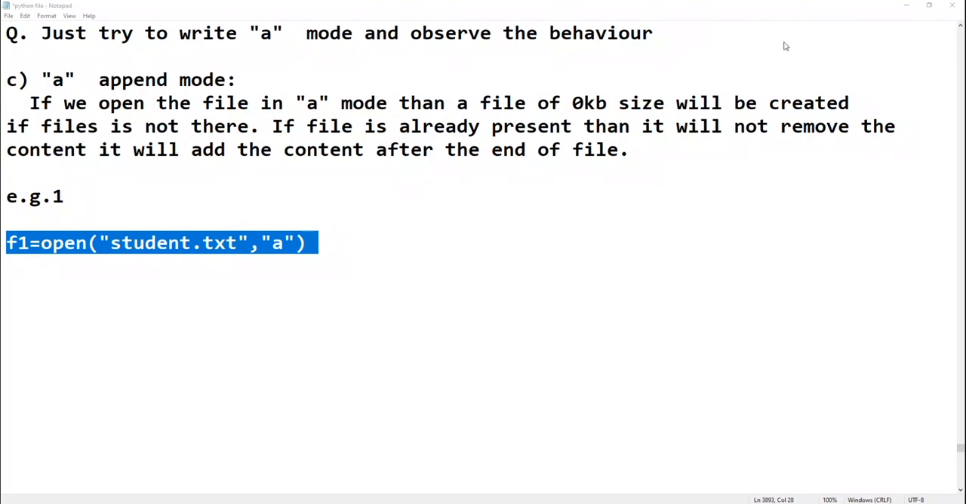In write mode, every time a new file is created and the old content is removed. In append mode, it will not remove the content of the old file if it is already there. It will add the content. Right now we are not adding any content. We are just learning how to open a file. That's it. A mode is discussed now.